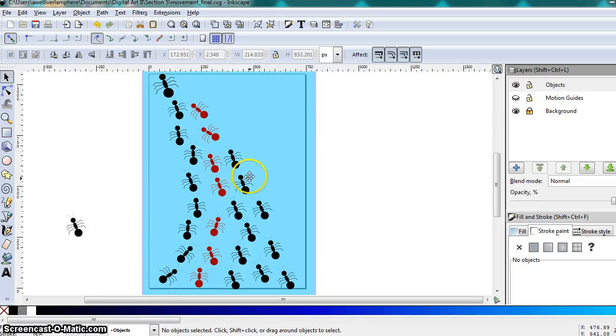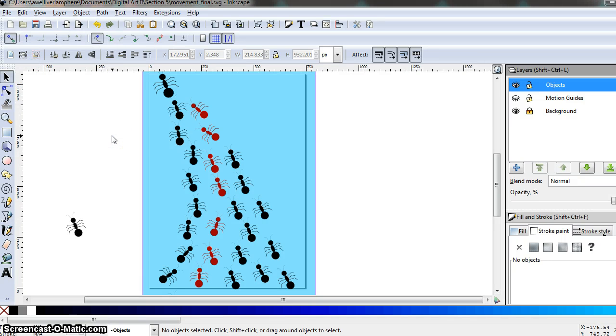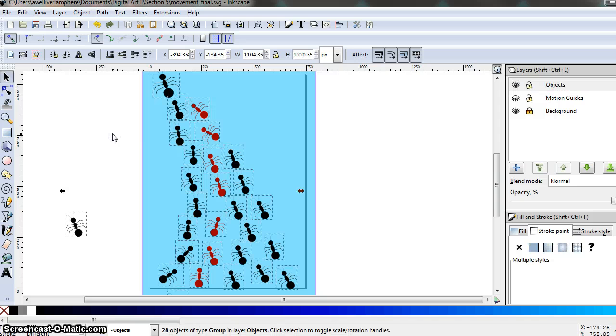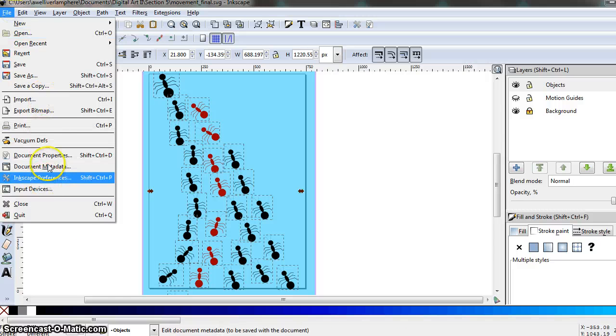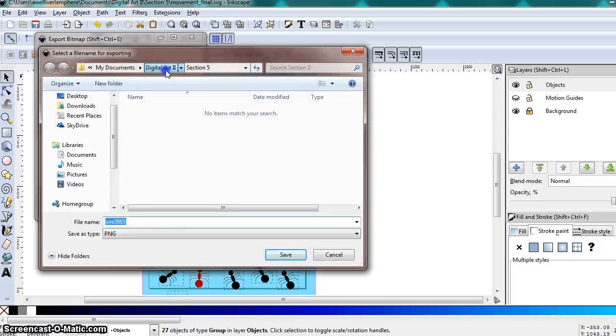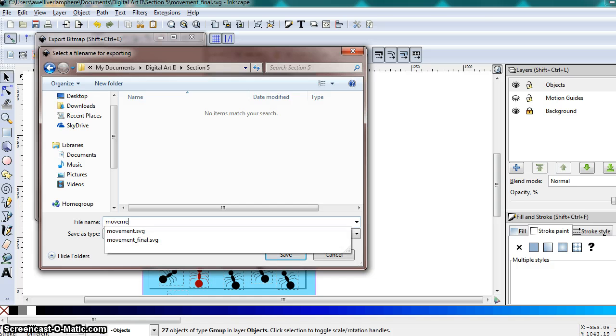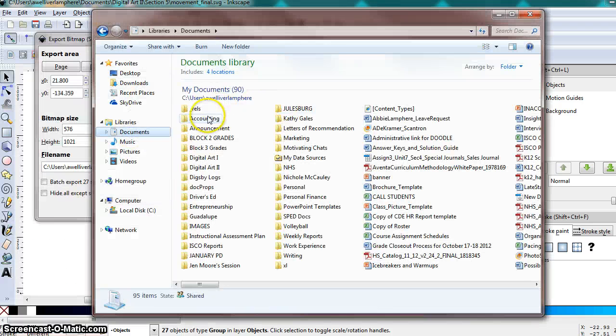And so once you have done that, hit save one more time, and then hit Control A to select everything. Actually, we can go ahead and delete this original ant. Control A, and we're going to export bitmap selection and browse to your folder here, and you're going to call this movement and export. And let's just go and check to make sure that file is there.